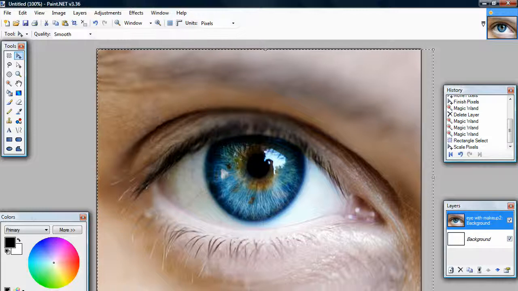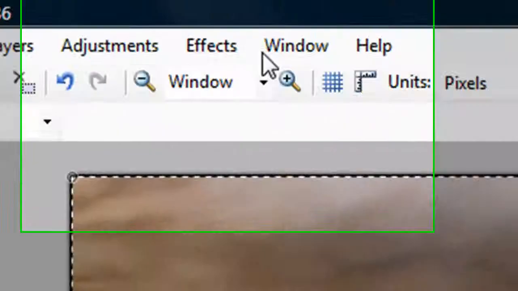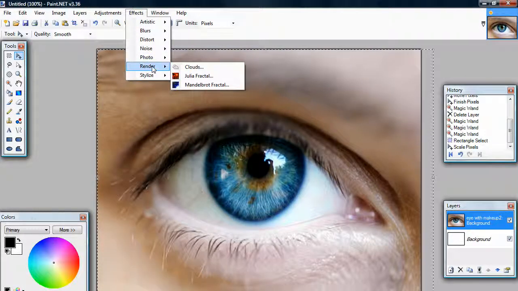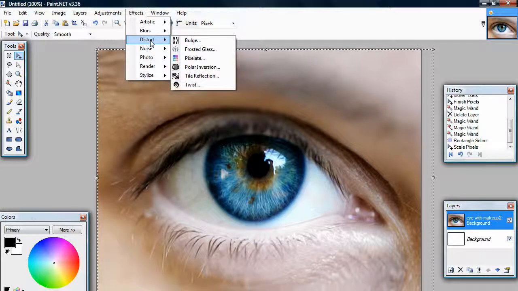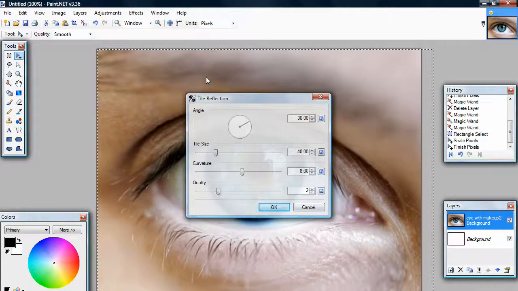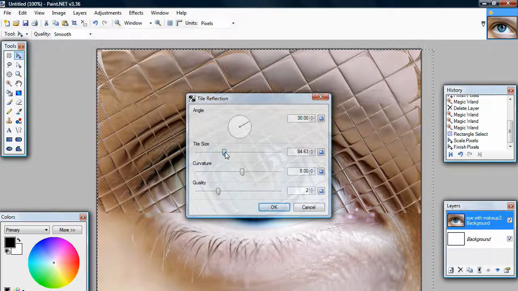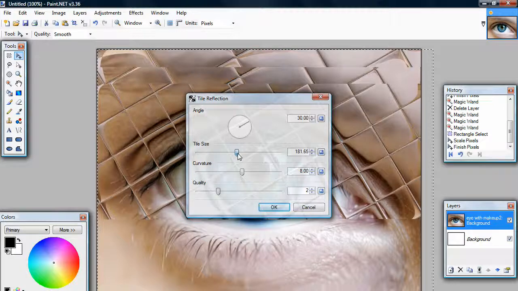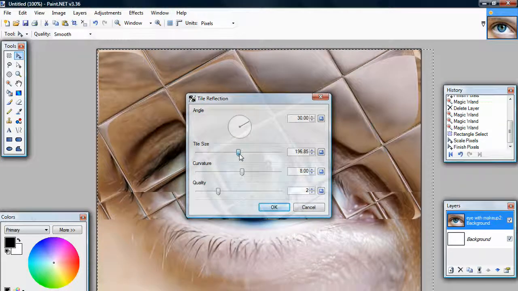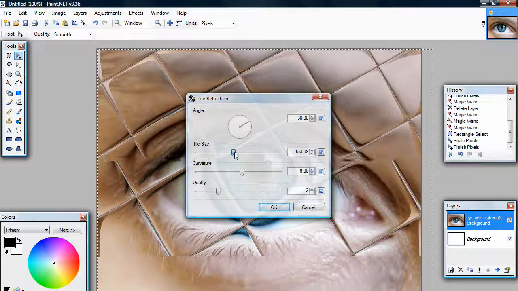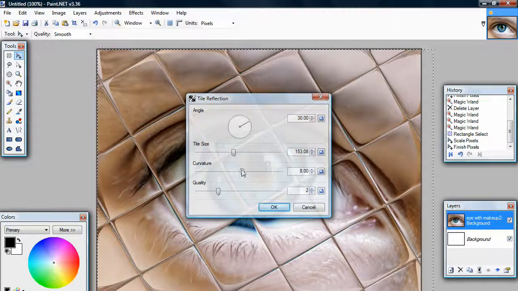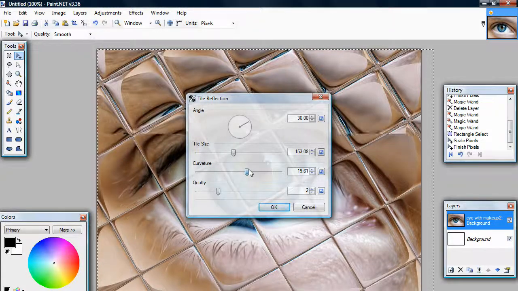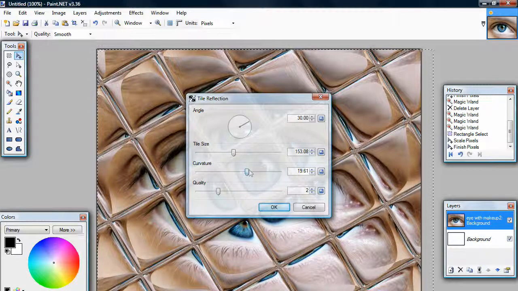Now that I have the picture in place, you go to the tab that says Effects, then you go to Distort, Tile Reflection, and make it however you want. I'm bringing my tile size to about 153.08. I'll put the curvature at 19.61 and the quality to 5. Press OK.